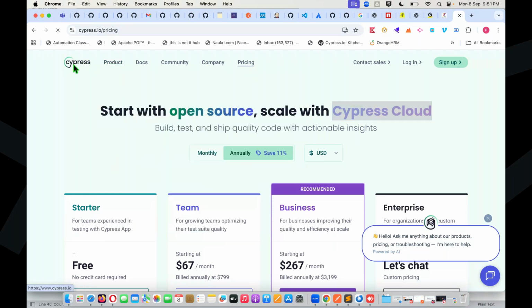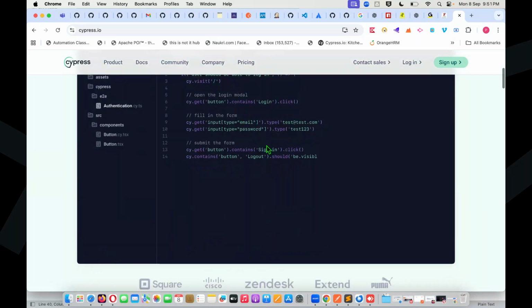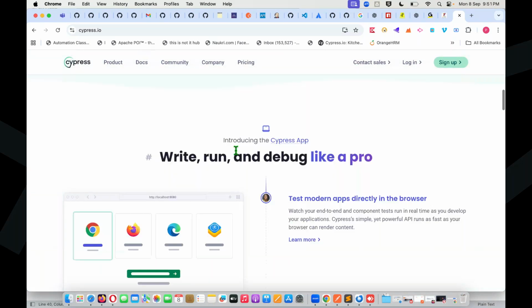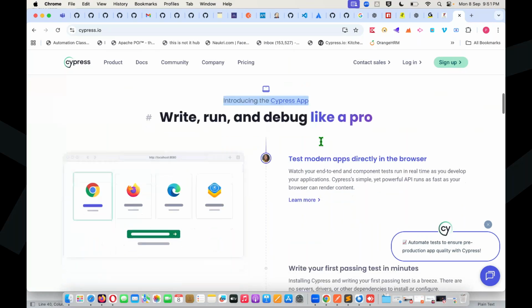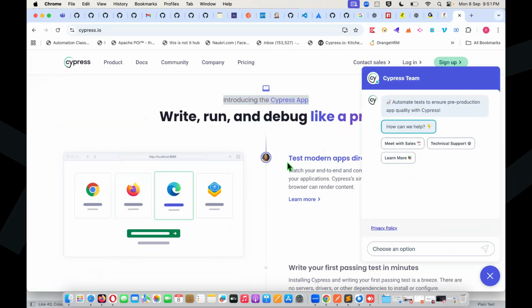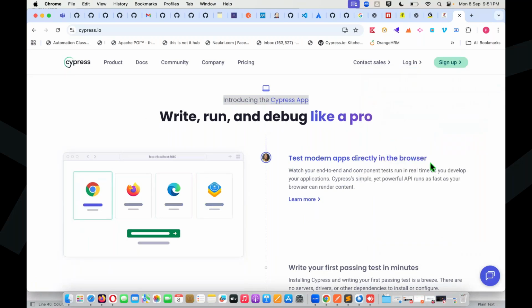Here, if you notice on this page, guys, you will see something called introducing the Cypress app. On this app, you will see on the left-hand side the advantage, and on the right-hand side the respective layout showing why it is an advantage. I'll walk you through this, and later if you have any queries or questions, please feel free to ask.